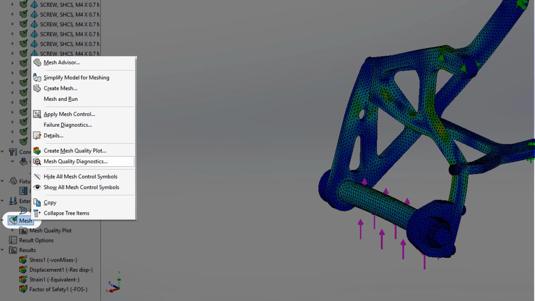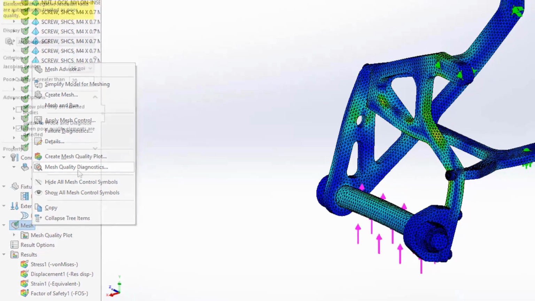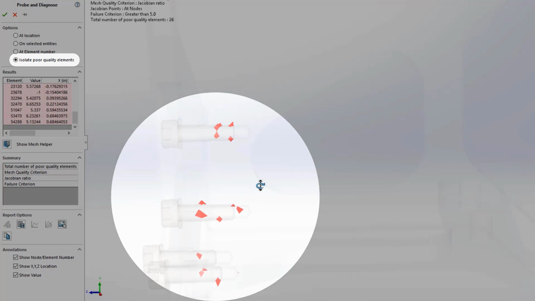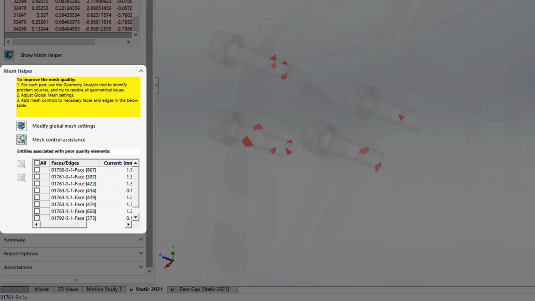But following up on the mesh, what we also have is this mesh quality diagnostics tool. Now, with this tool, poor elements are now automatically displayed within our graphics area, making it quicker and easier to analyse what exactly is going on with our mesh and where we should be focusing on. Now, with this new tool, it also has a built-in mesh helper, where we can quickly and easily tweak our mesh settings in order to resolve these issues.